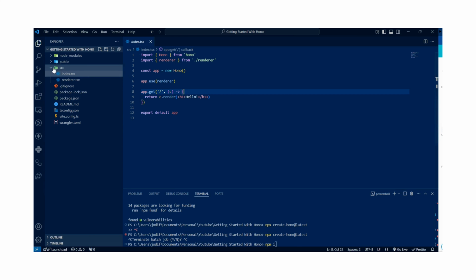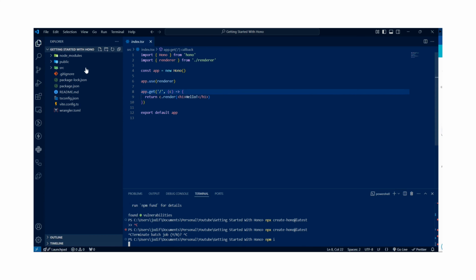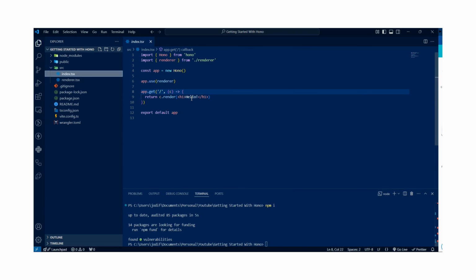So this is how it basically looks when you install Hono on your app. You have a source folder which has an index file. It's normally index.ts, but there's an index.tsx file which renders TSX, so you can actually render some components. So that's how it looks after you've installed everything. This is the bare bones, the basics of getting your Hono server up and running.